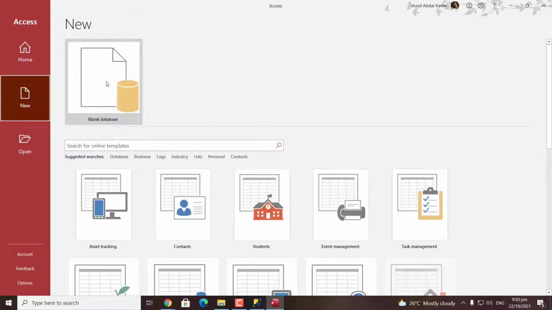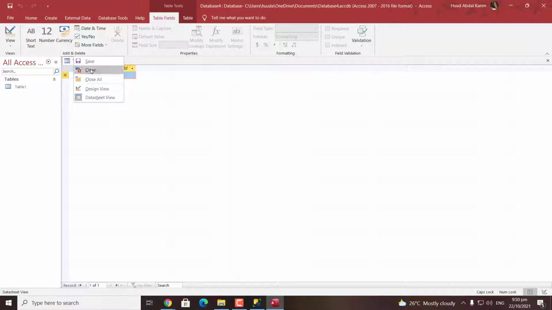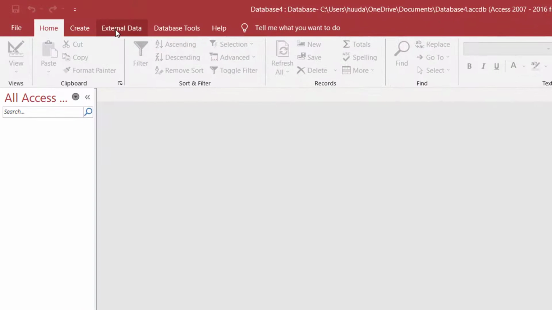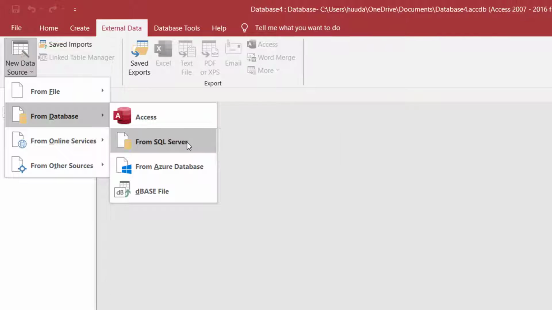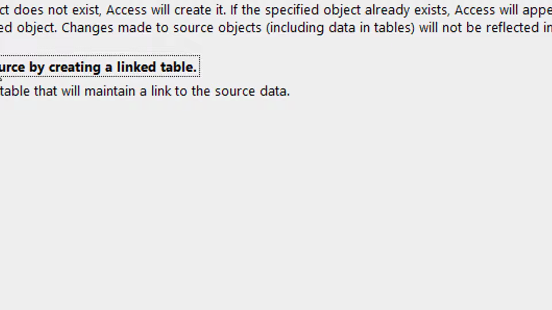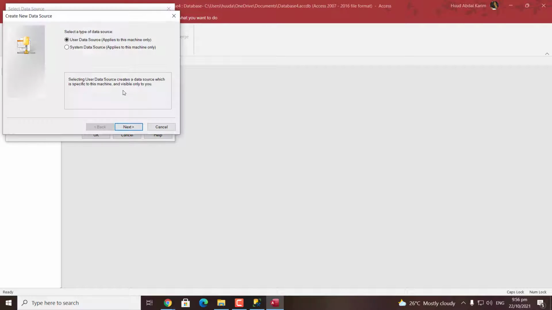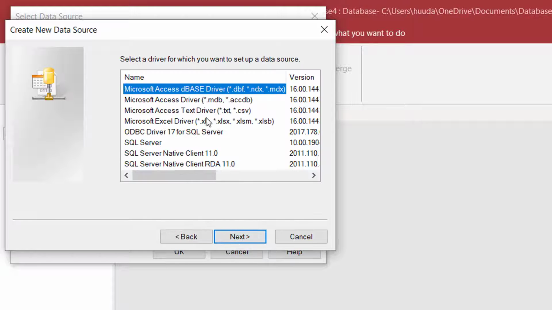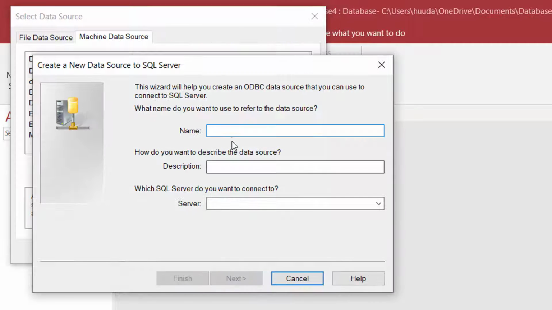So we're going to hit new blank database. Let's give this database a name, close this table, and we're going to go to external data, new data source, from database, from SQL Server. We're going to link to the data source by creating a linked table. So we're going to hit new, we're going to use system data source, we're going to use the SQL Server here, hit next, finish, give it a name. We're going to use the SQL Server, which is the name that was in Microsoft SQL.